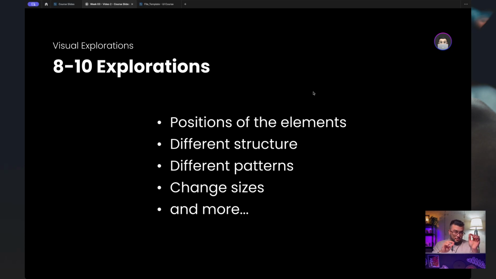We're going to cover this a little further this week when we talk about information architecture, but it is possible to change the position of the elements without messing with the information architecture. You can create different structures for your project, try different patterns, which we'll cover in our design principles. You can change sizes of the buttons, sizes of the font, sizes of the images, and even more. It's up to you to explore those options.